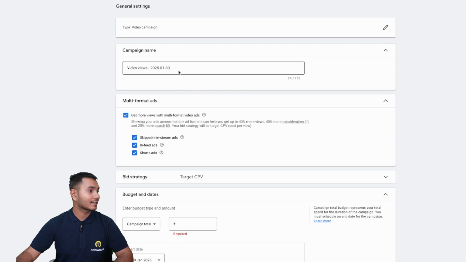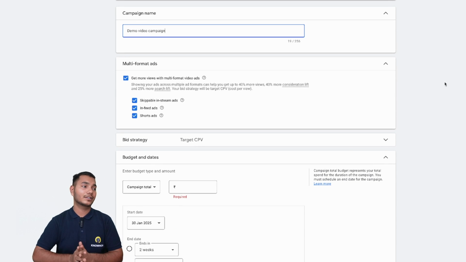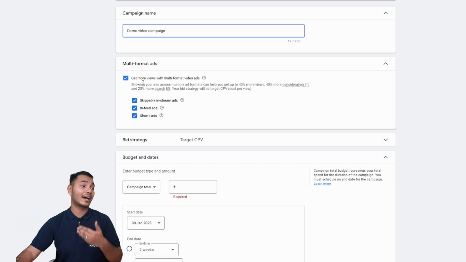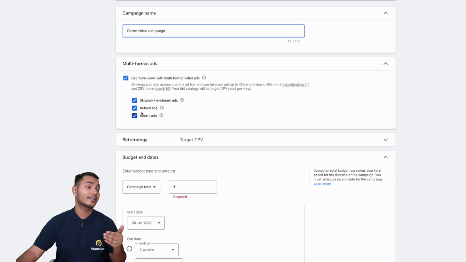Now it is asking for a campaign name. Let's give it a demo video campaign. Now after this, as you can see, it is asking for multi-format ads. There are three types of formats for video ads, that is skippable in-stream ads, second is in-feed ads, and third is short ads.